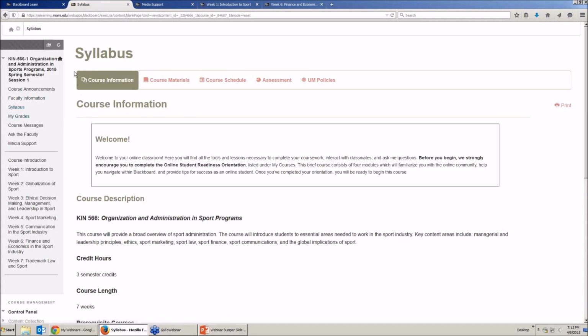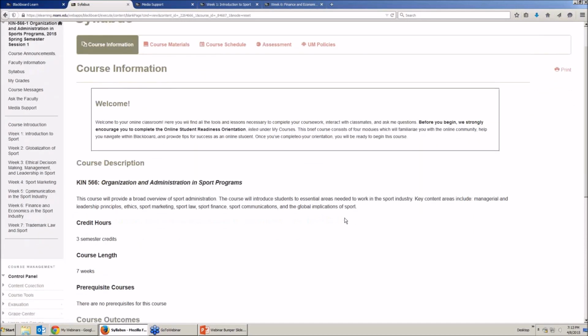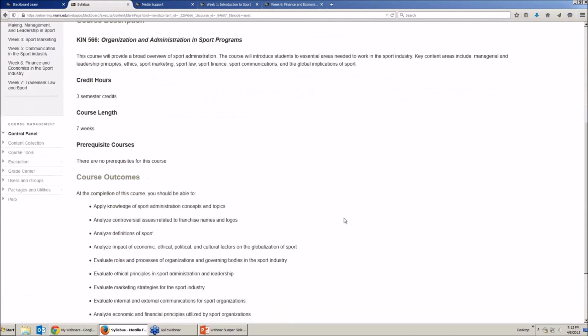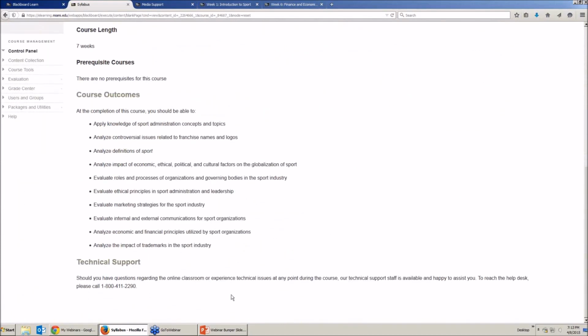One of the great parts about the way that we have the syllabus structured typically is it's broken up into different chunks. So you don't have to go searching through a huge monster, like 30-page PDF, just to find when is my assignment due this week. You can see here that the course information just goes through basic course information, how long the course is, how many credits it is, your learning outcomes, all of the good stuff.